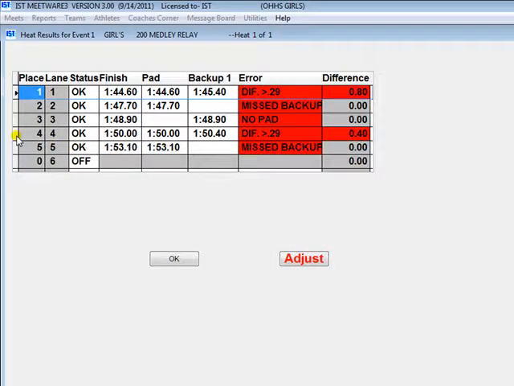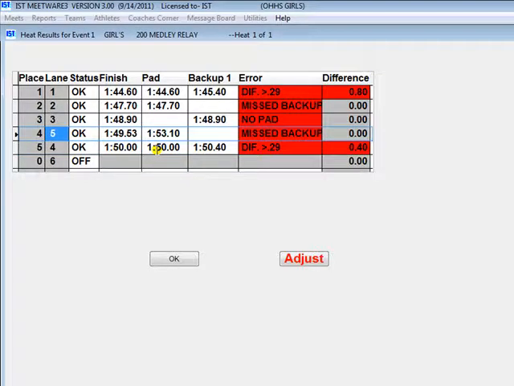Click on the finish time for that lane and swipe it. Then type in the backup time without using any punctuation, and press enter. This will be recorded as the official finish time on the final reports.